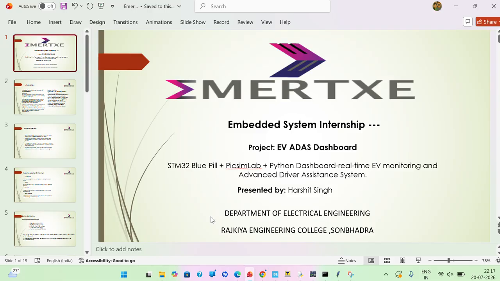As a part of my embedded system online internship at Emertxe Technologies, I developed an EV ADAS dashboard using STM32 Blue Pill, PicsimLab, and a Python dashboard. This project demonstrates how embedded systems can be used for real-time electric vehicle monitoring and advanced driver assistance systems, or ADAS.